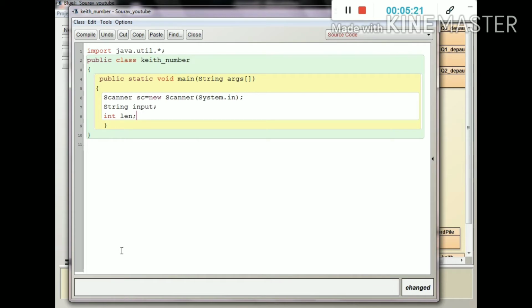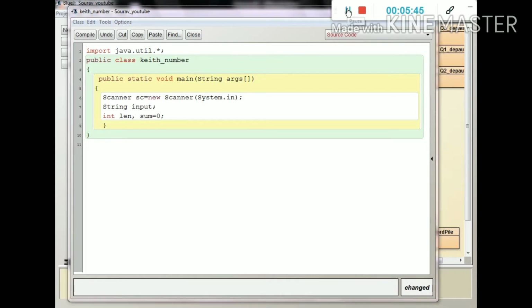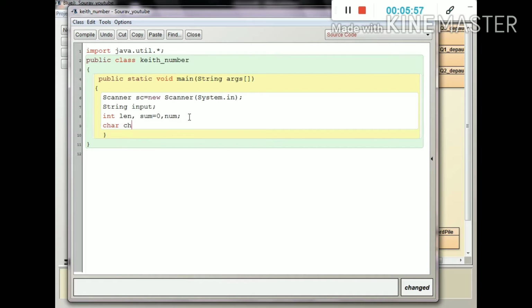Then I need a counter variable. No, I think I don't need the counter variable. I need a sum variable with 0. Okay, so after this we need num, and I need a character variable char ch. Let's check any more need or not variables.